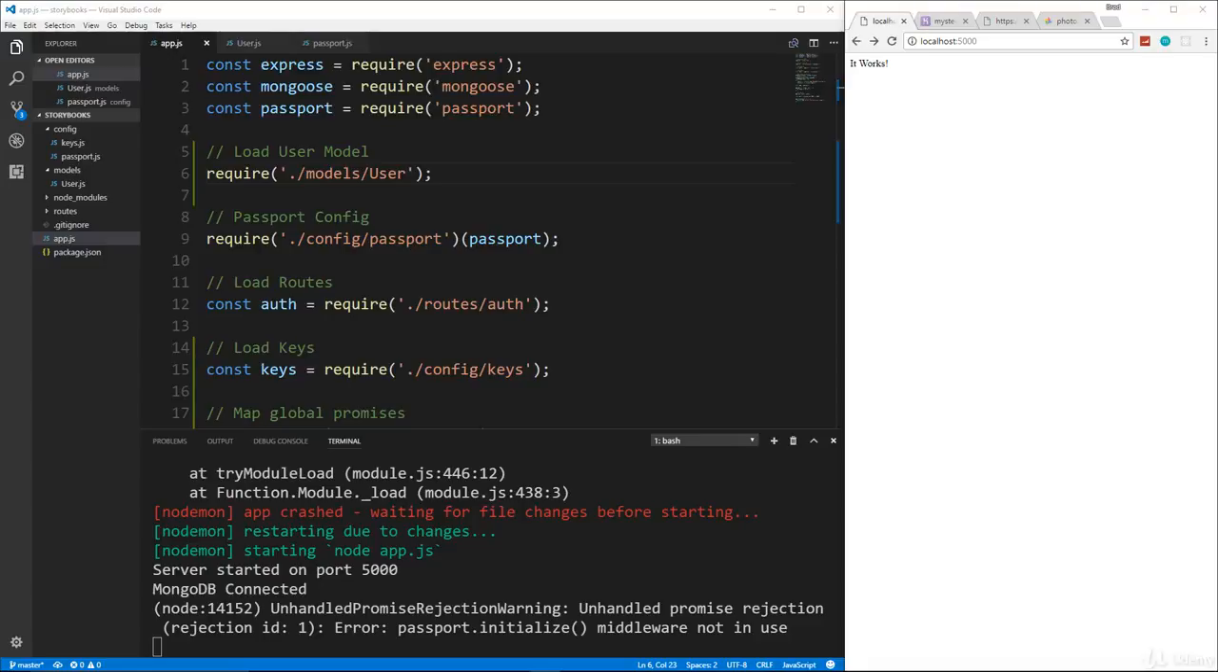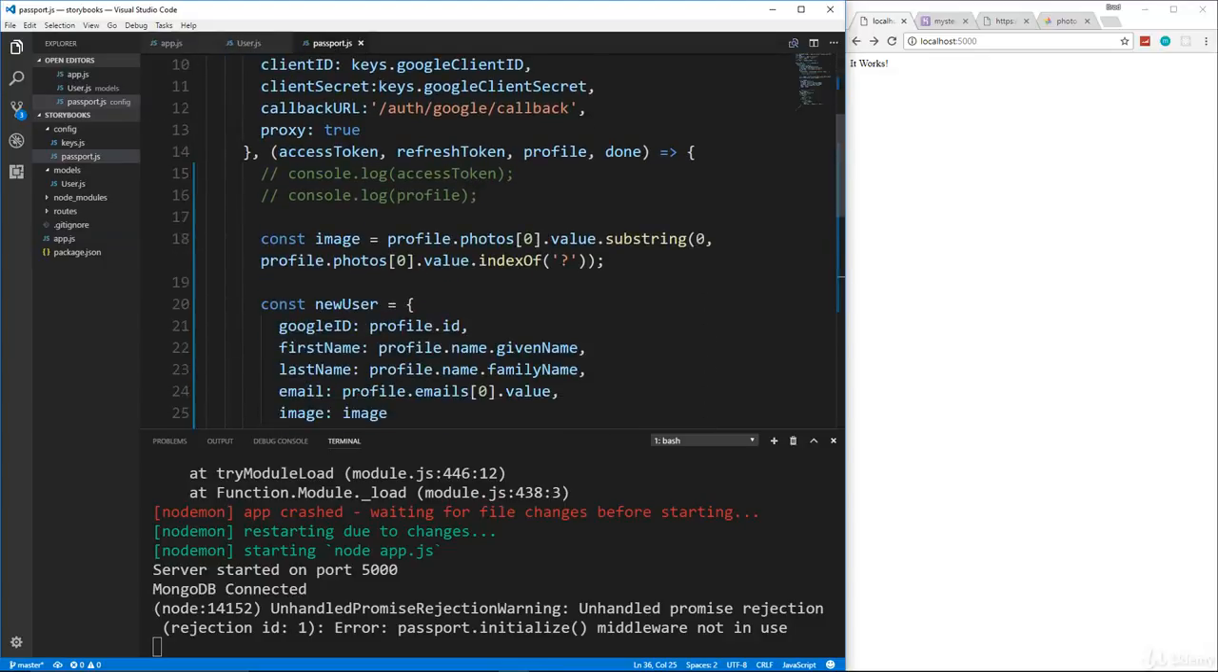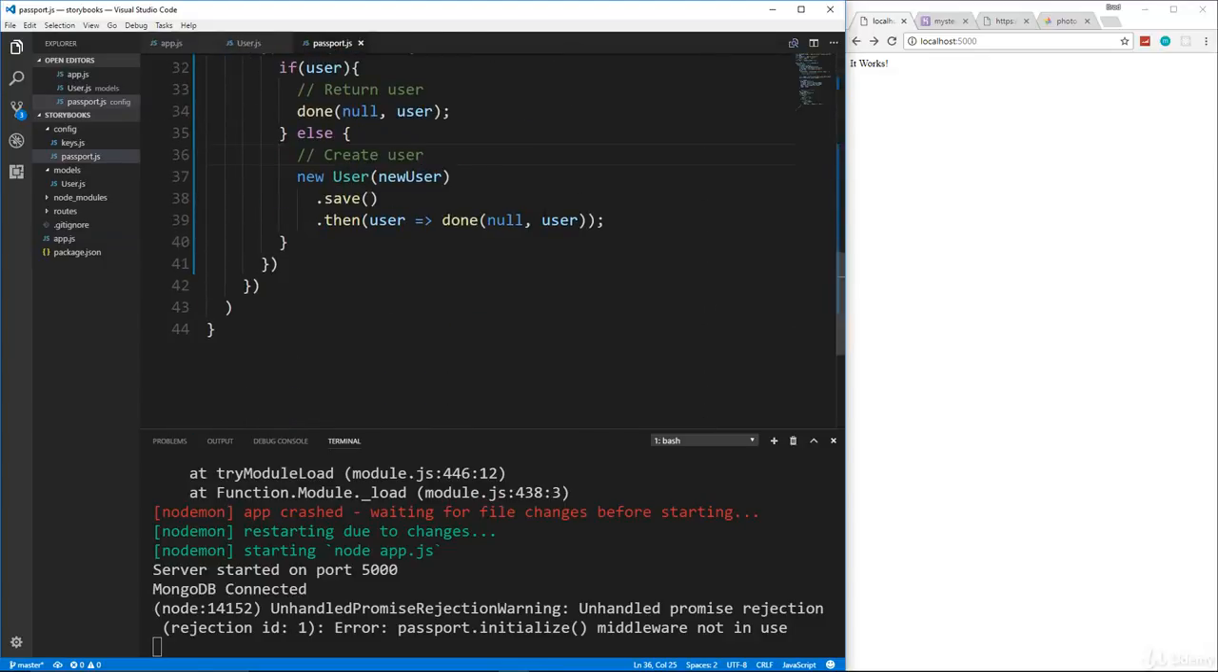Alright guys, so now what we need to do is just add the rest of the stuff for Passport to actually work and to authenticate. So if you remember from the last project, we had a Passport serialize user and deserialize user function. So we're going to go into our config passport.js and we're going to go down to the bottom. That should have a semicolon.